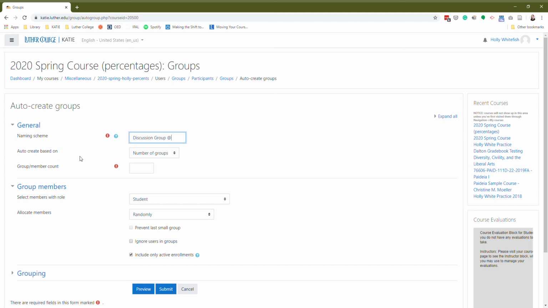You can auto-create the groups based on the number of groups, so I can say how many groups I want to create, or members per group. I'm going to have 3 members per group. I've decided to allocate members randomly.